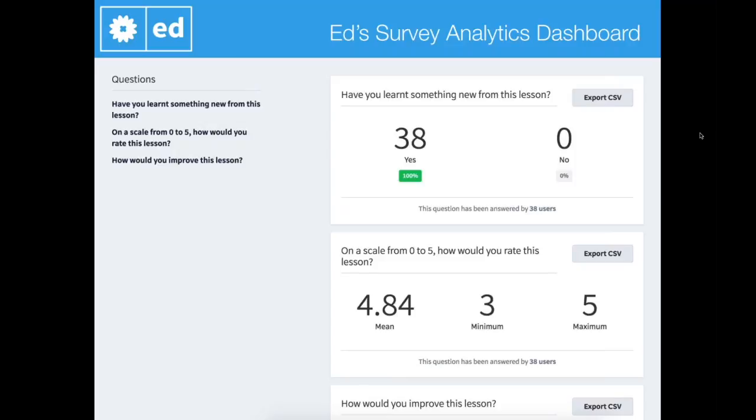And the great thing is that each of these are exportable to a CSV, so you can incorporate this data into any analytics platform you have. You can compare different surveys and contrast responses. So all this data is completely available for you to action upon.